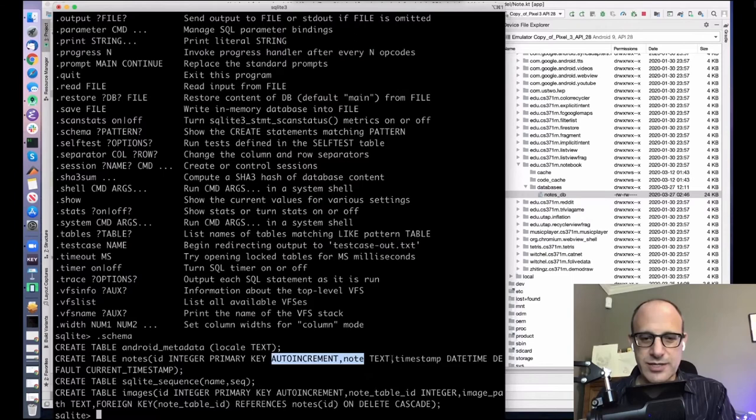There's a note that is of type text. There's a timestamp of type date time that has a default. So this is some information that SQLite is sort of telling us that we didn't even know. As users, we were sort of blissfully unaware. So that's cool. The SQLite sequence, we didn't even know about that, but that's an implementation detail we don't have to know about. It's indexing information. Here's our images, our image table. That's also got an ID, which is an integer primary key, auto increment. This is our foreign key, which is our note table ID.